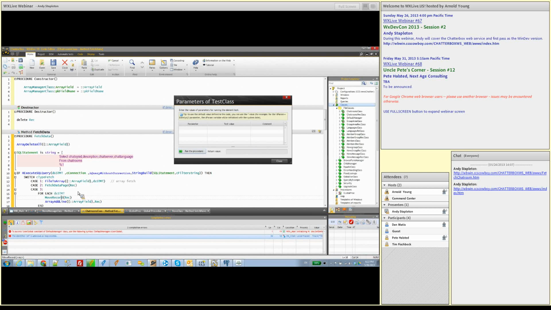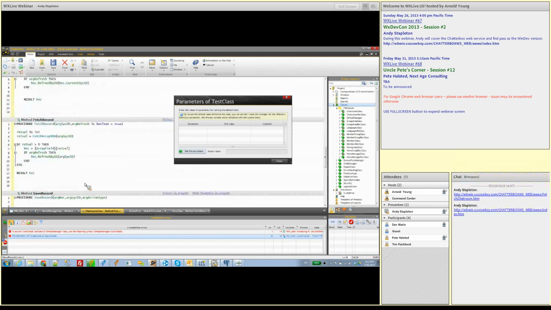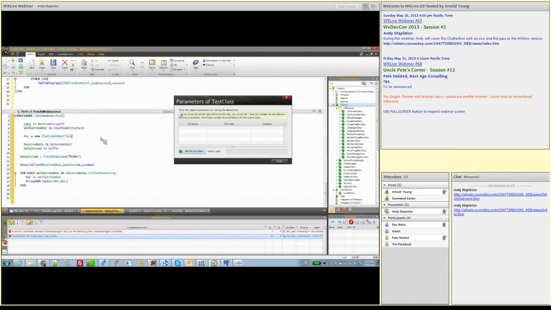Okay. Down here at the bottom, I've added a new method, and that method is fetch web service. The fetch web service identifies the two structures for the records that we need. I instantiate a new record class because I'm going to be adding it to the array. And then I'm going to go fetch the data stream coming back from the web service.